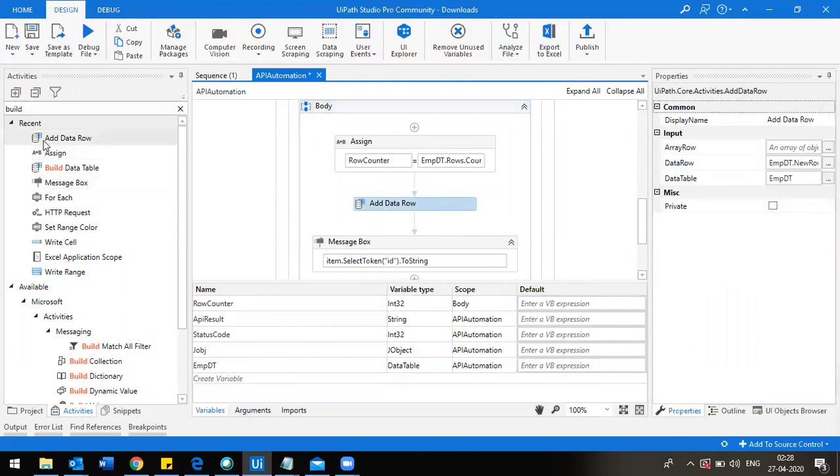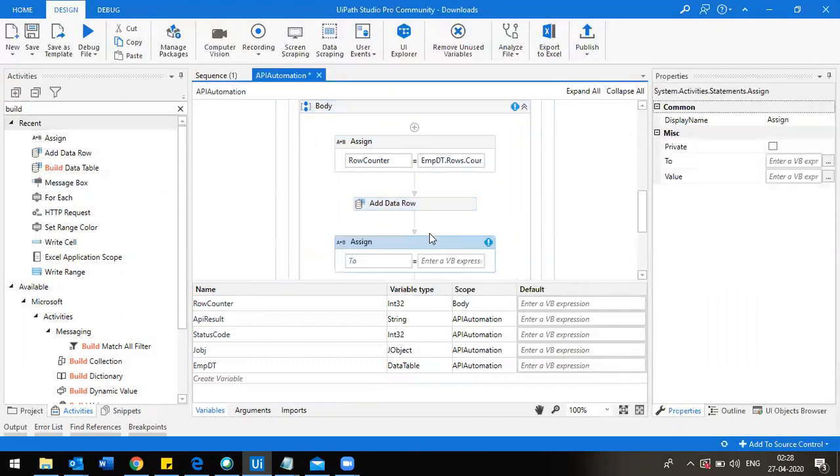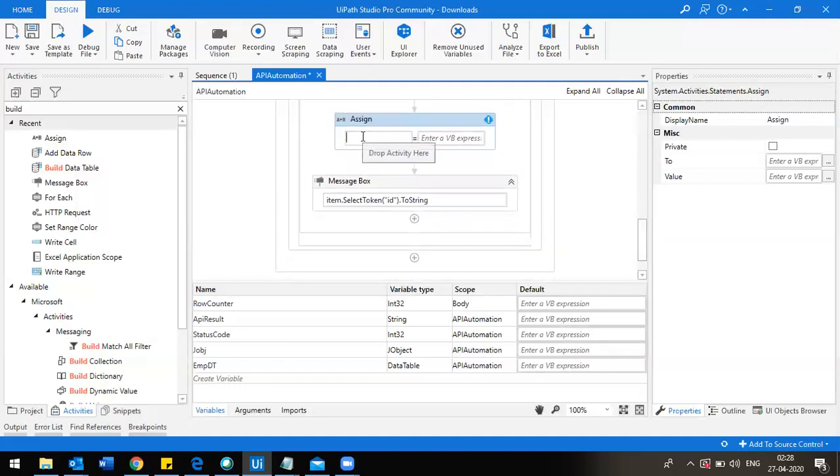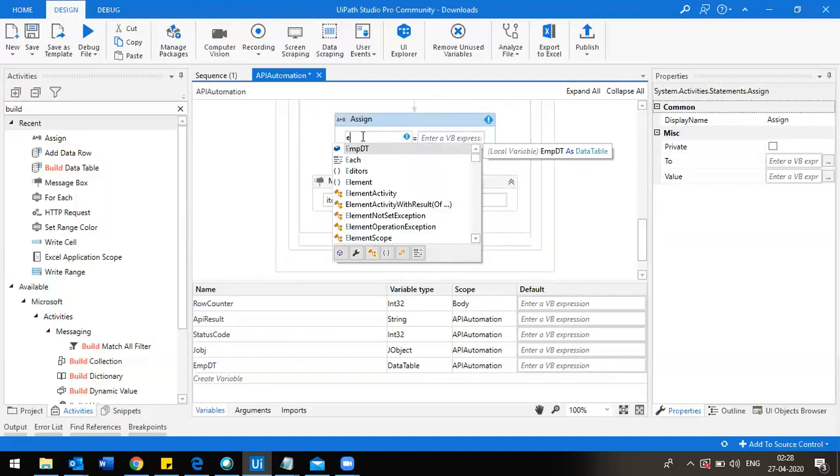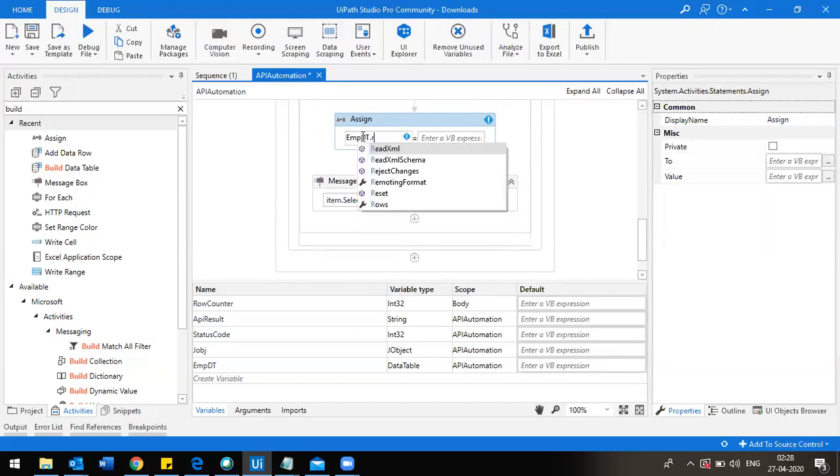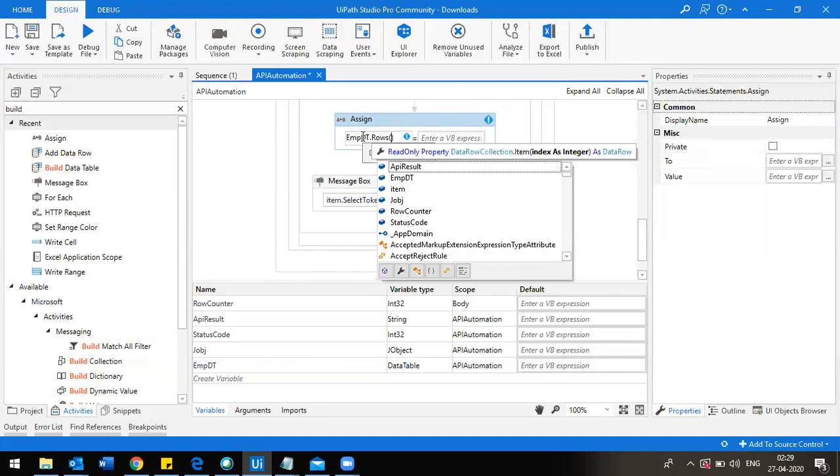So then take one more assign activity. So here the left side employee DT dot rows of, okay, so index you have to give. So for first time index should be 0, right? So the next time it will be incremented by 1. So how do we take the index? So what is our index here? Our index is a row counter.